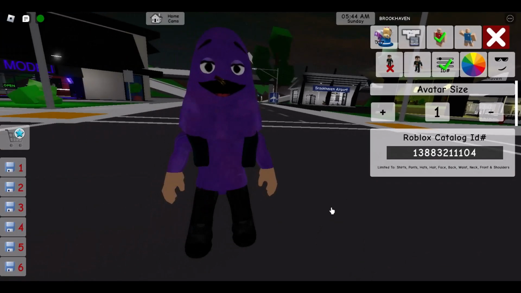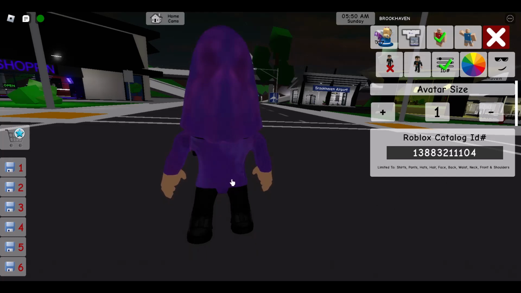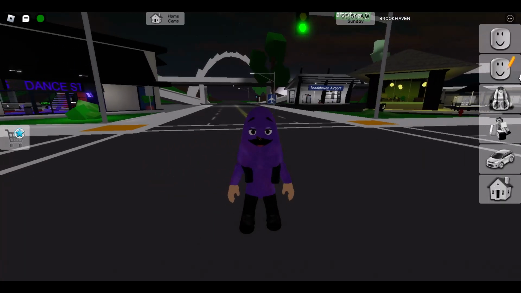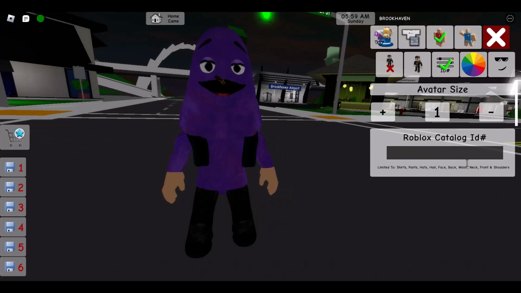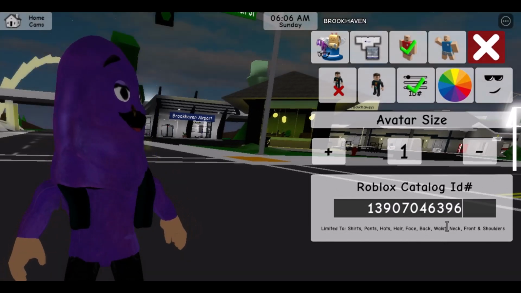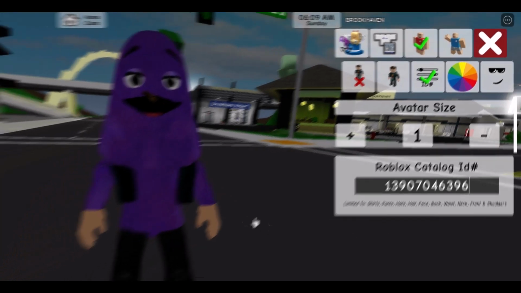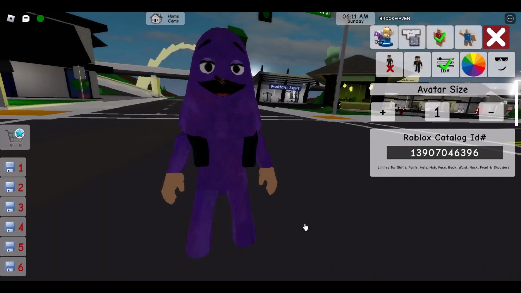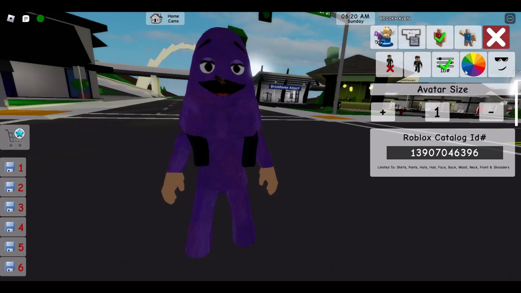138832110004, and this is for the shirt. And you can see and the fourth code for the pant is 139070463996, and just tap on the screen and you can see that this is the Grimace avatar, and you can make it by using these codes in Brookhaven.